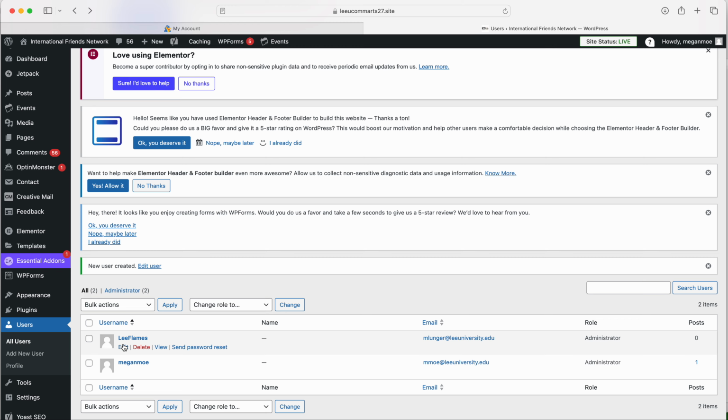You can also delete them from your hosting account in the cPanel, but we won't really worry about that. We're just dealing with users in your dashboard with WordPress. Hope that helps.